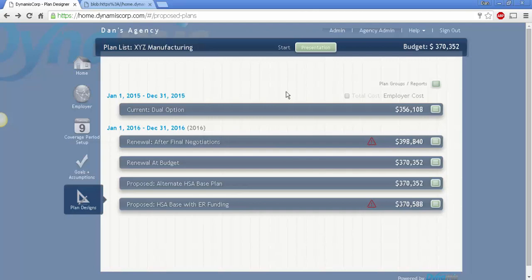All right, so now we can explain, here's the dashboard where we actually have the plan design information built in. And even from the dashboard, we can see what we're going to be covering here today. So here's that current dual choice. We're going to look at the detail on that, our renewal, the renewal adjusted to budget, and our alternate plans using the HSA.